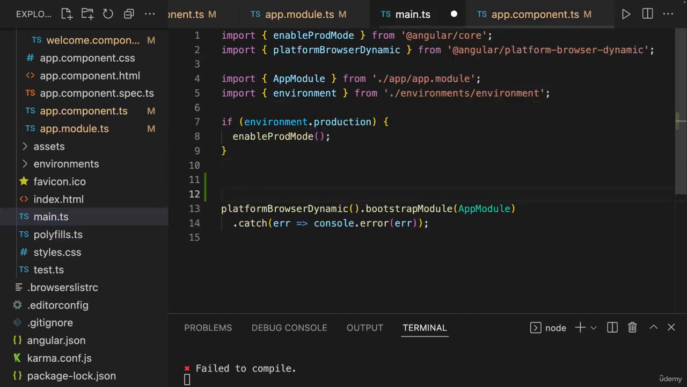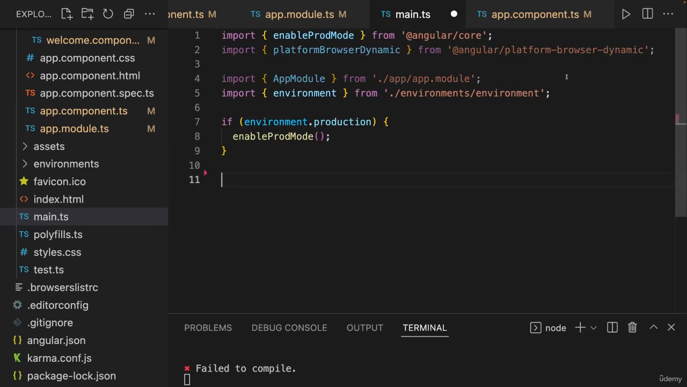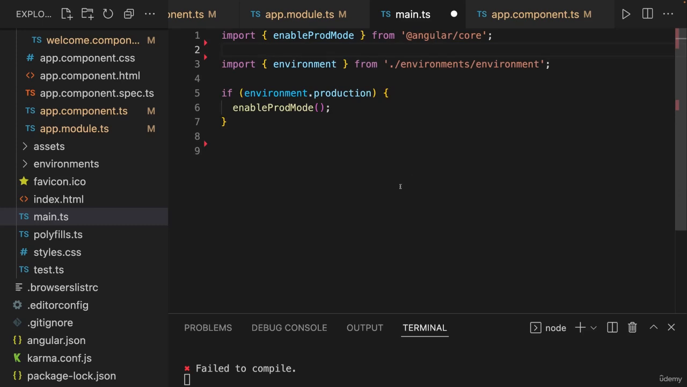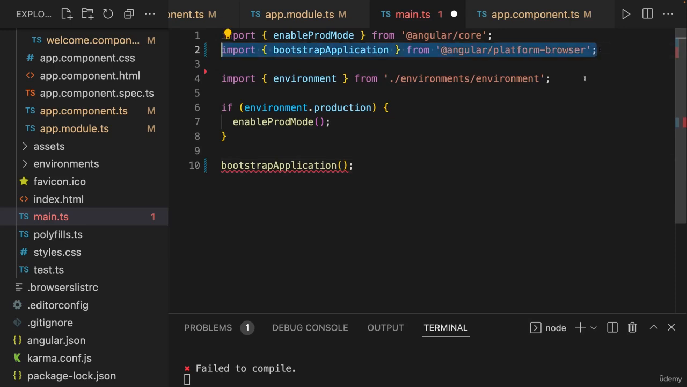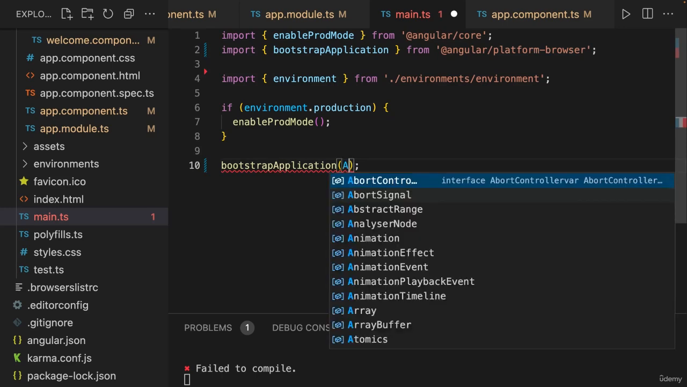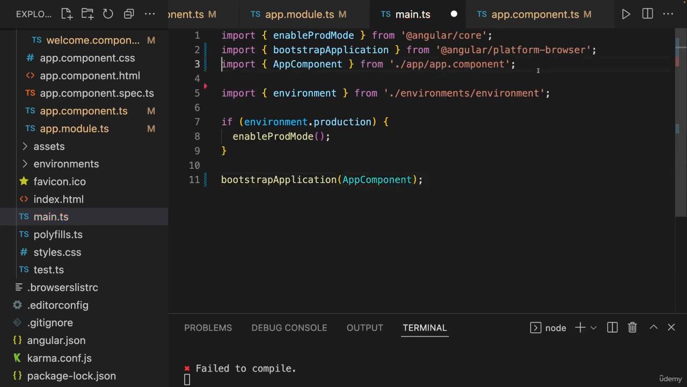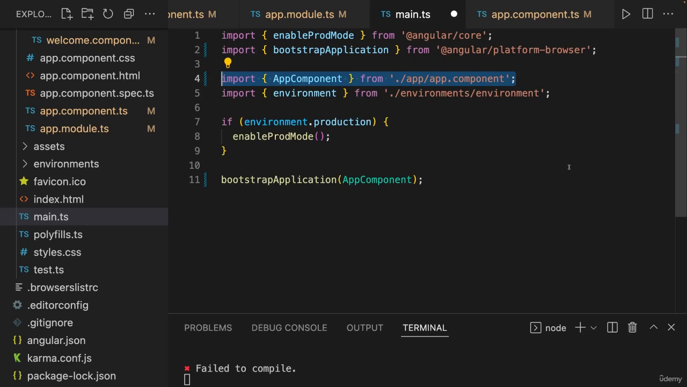Therefore, in main.ts, we now bootstrap the application not with this code. We can get rid of that. Instead, we call a bootstrapApplication function, which is imported from @angular/platform-browser. We import this function, and to bootstrapApplication, we pass a pointer at our root component. So in this case, AppComponent. I'm importing AppComponent from app.component, and I'm pointing at it here, passing a pointer at this class to the bootstrapApplication function.